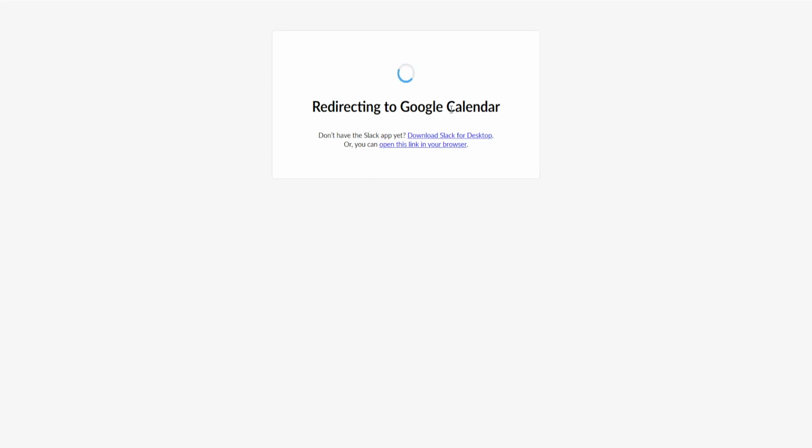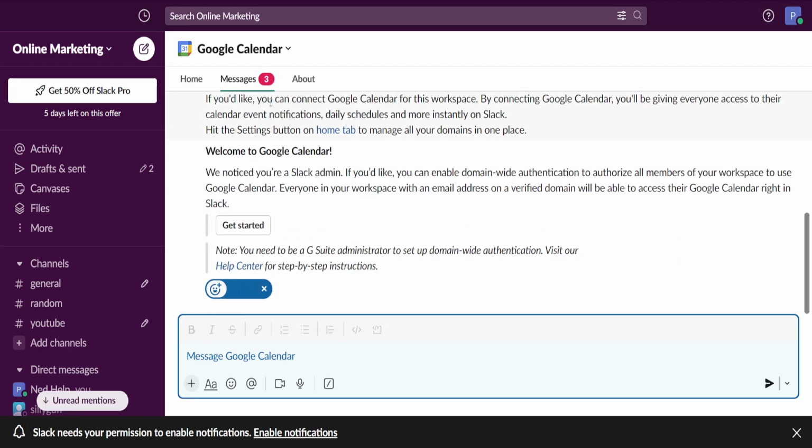and it will redirect us to Google Calendar. And now this will have successfully integrated Google Calendar with Slack.